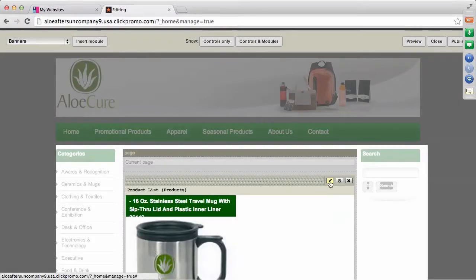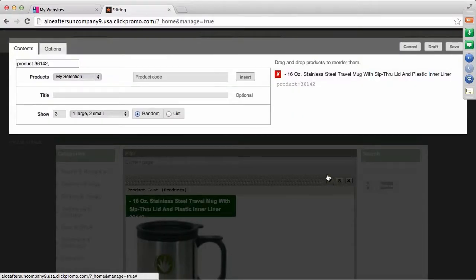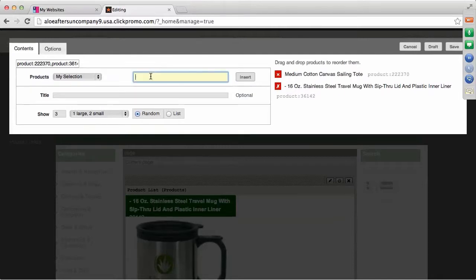And then I'm going to edit the product module. So I'm going to go into that little pencil there, and I'm going to put the 2 codes that I wrote down, 222370, insert, and I can also do the other one, 58275.